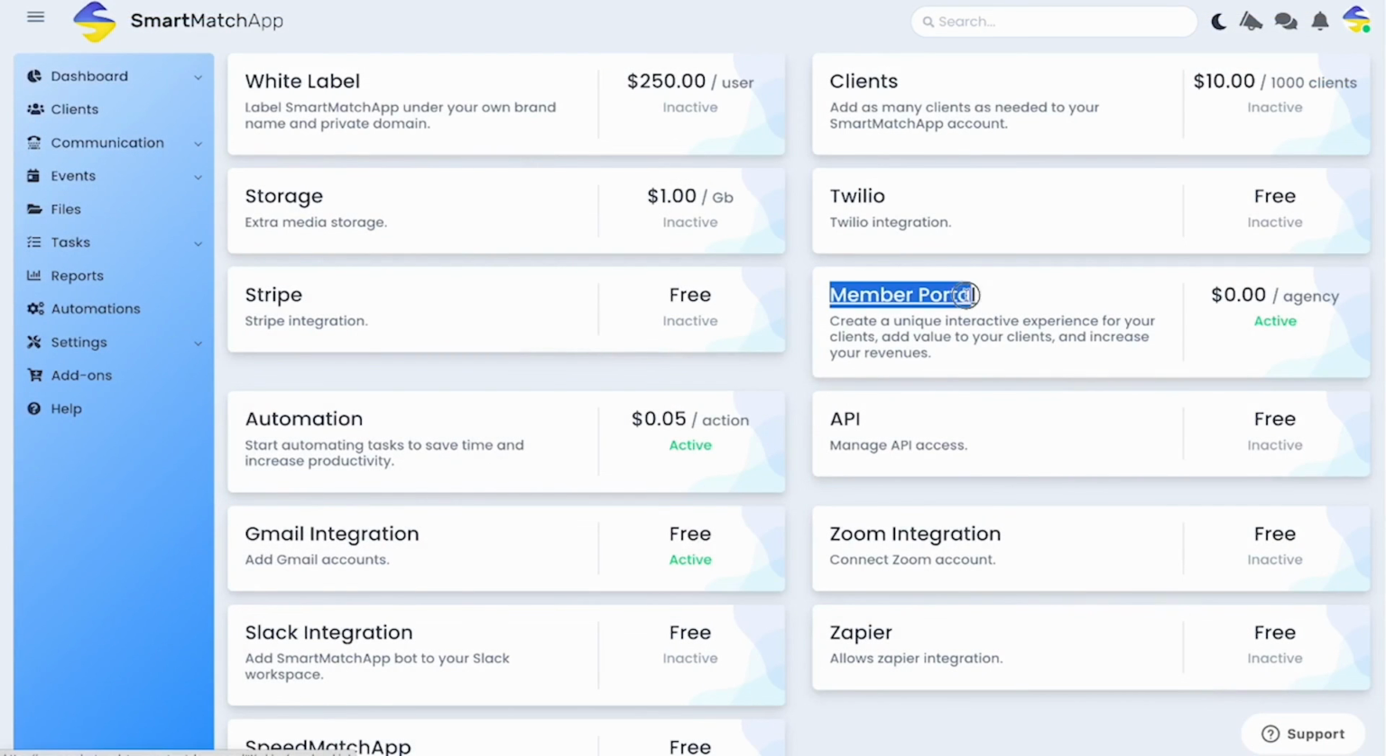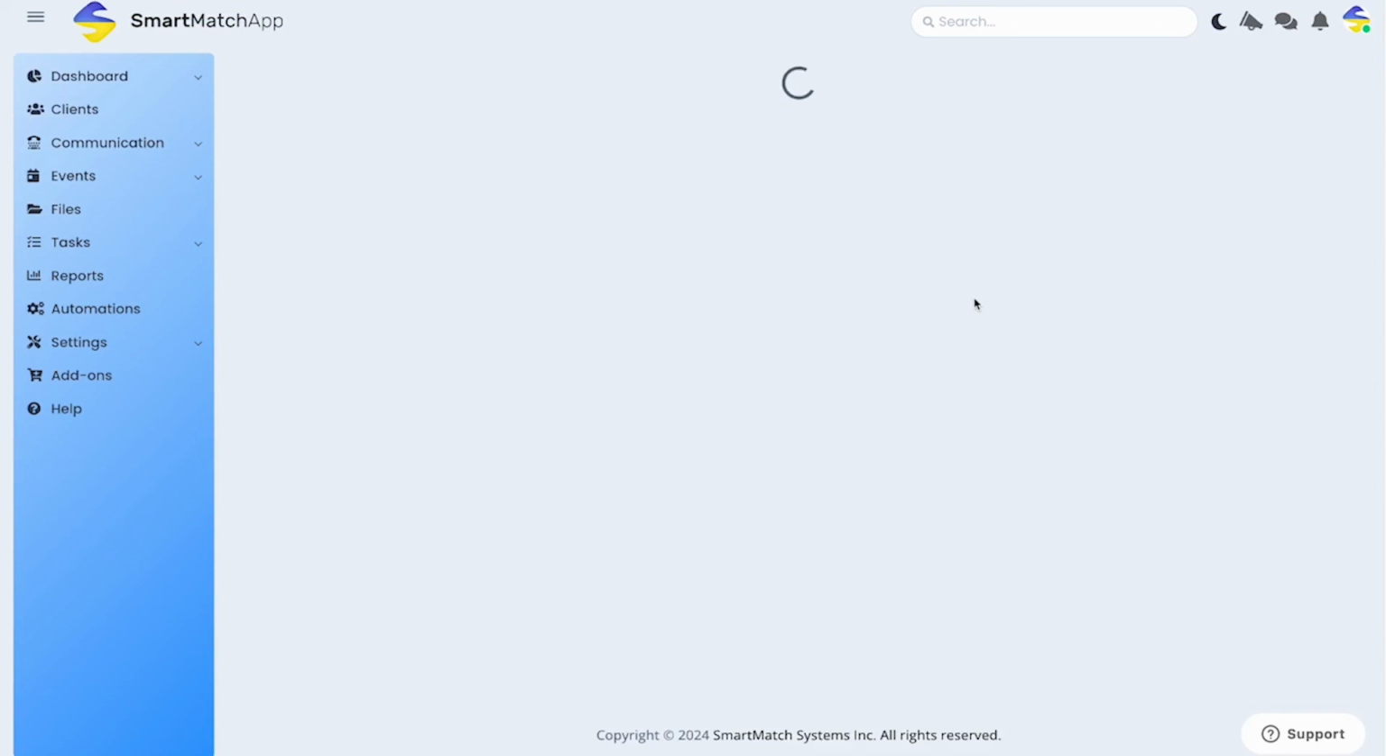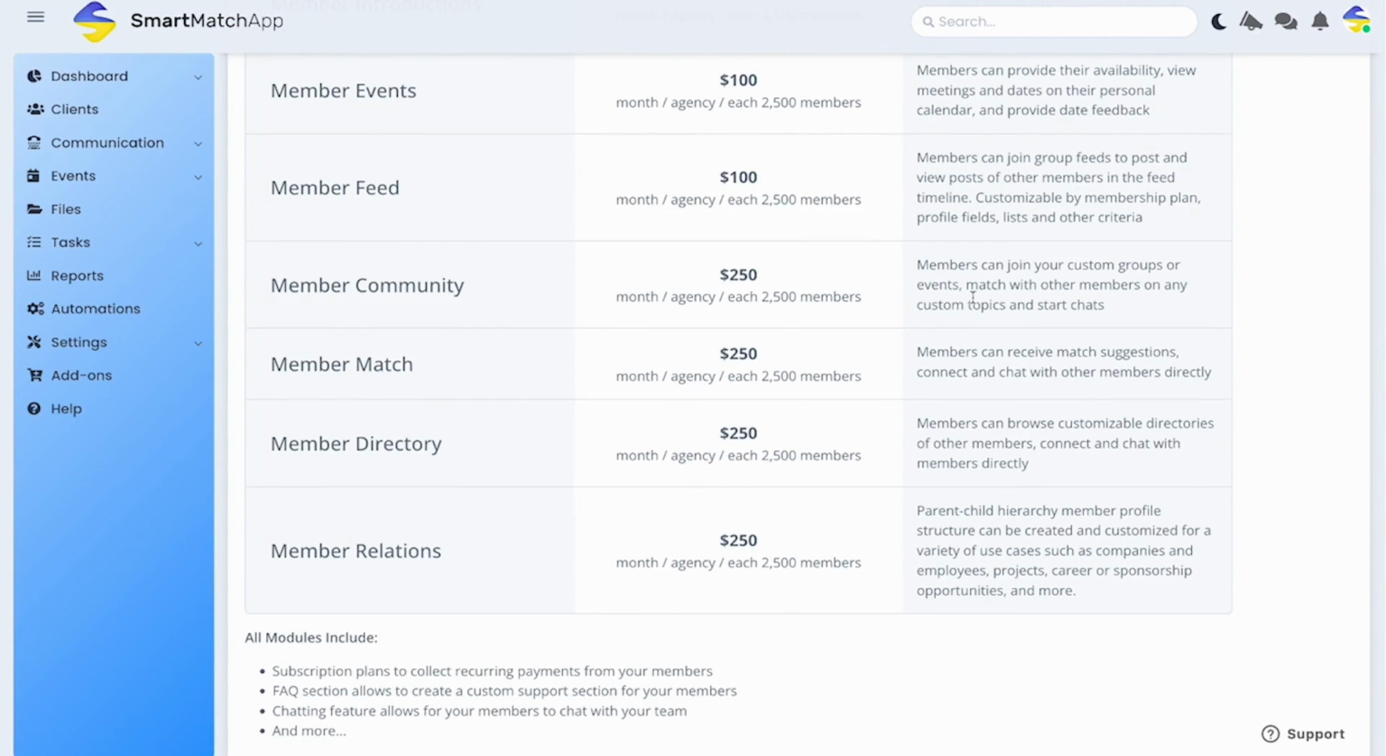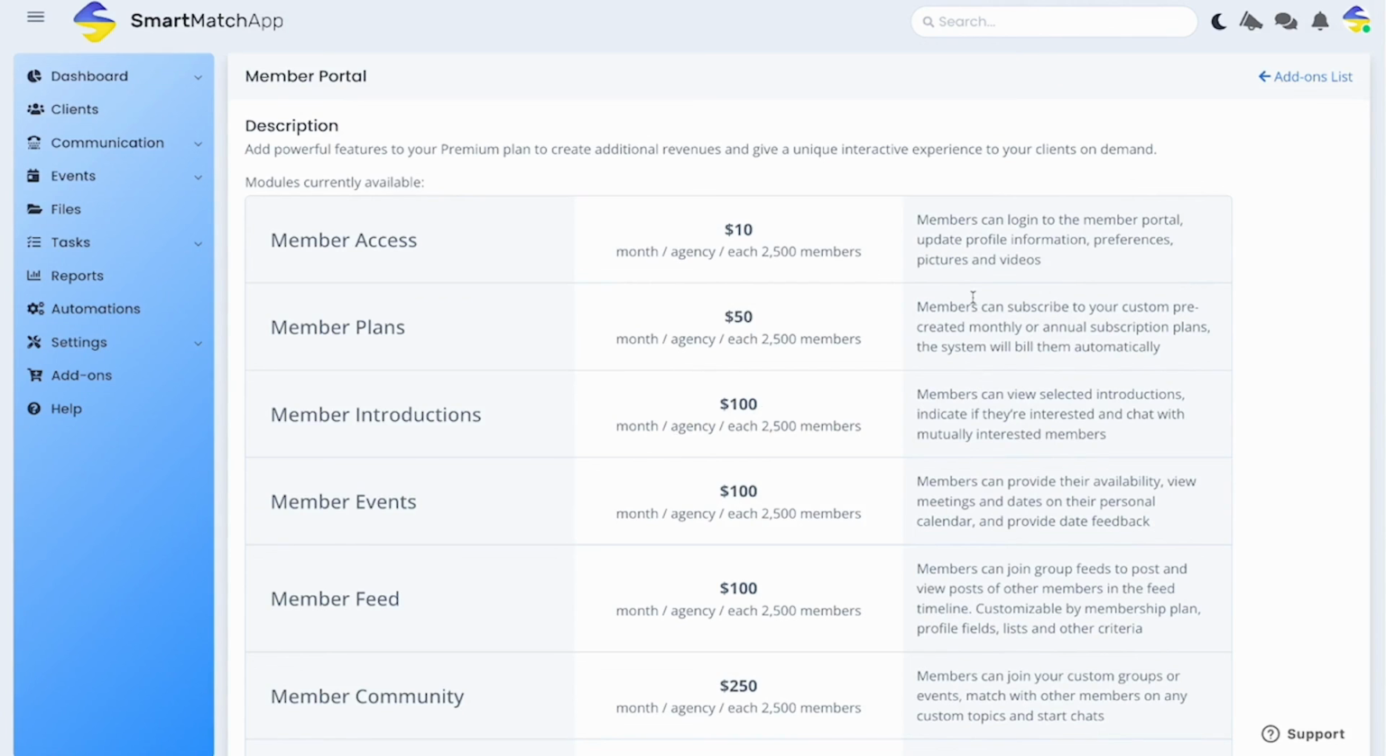When exploring the range of member portal add-ons, you'll encounter a diverse selection tailored to meet the specific needs of your community. For starters, there's Member Access, which empowers your clients to manage and view their profiles using their login credentials. Then, there are Member Plans, allowing clients to subscribe to your customized monthly or yearly subscription plans, with automatic billing handled seamlessly by the system.